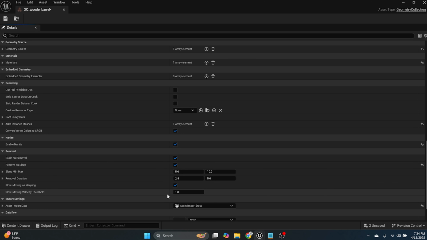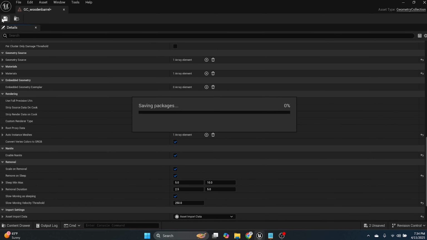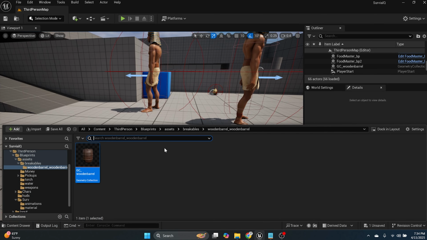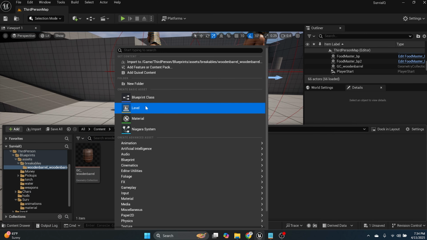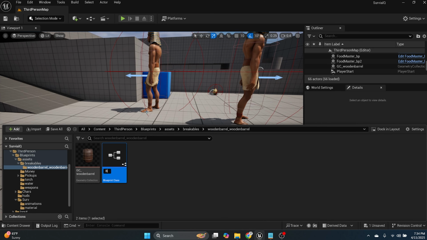And how long should it stay there? Let's just put it at 250. Let's see that happen. Then other than that, that should be good. So save and close that. Now, in this same folder, let's make a blueprint. So blueprint class, actor, and it's going to be BP barrel or barrel BP.